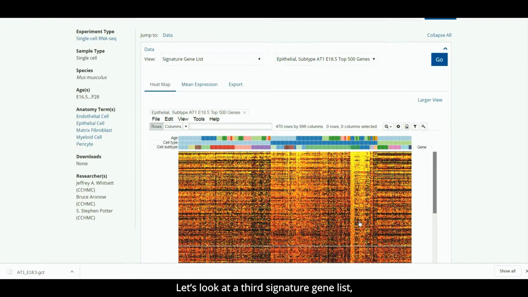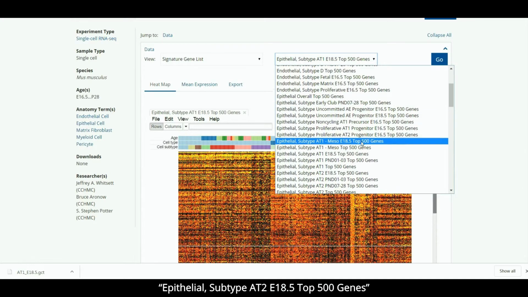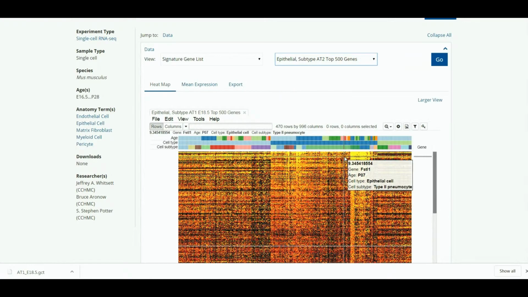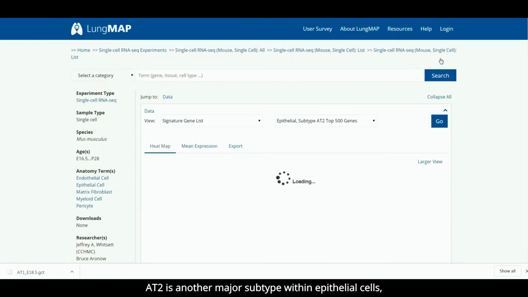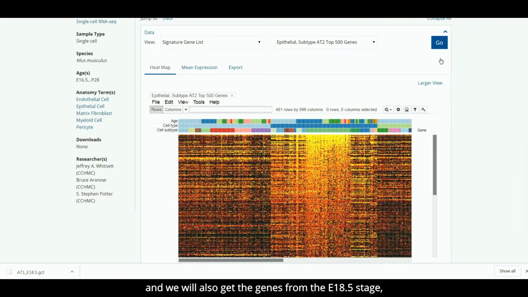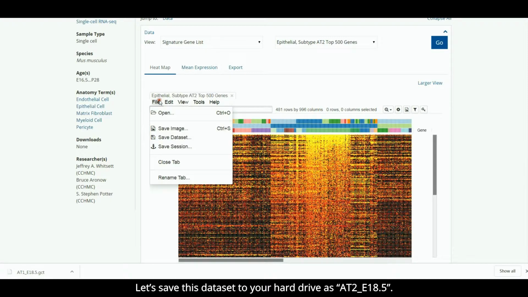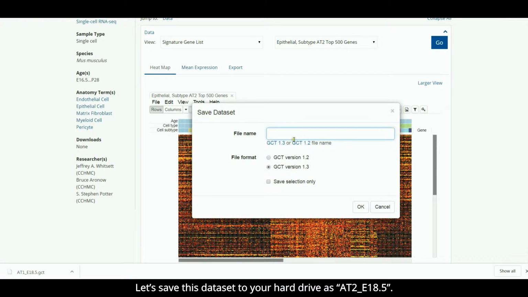Let's look at a third signature gene list, epithelial subtype AT2 E18.5, top 500 genes. AT2 is another major subtype within epithelial cells, and we will also get the genes from the E18.5 stage since I know this is a strong signature gene list. Let's save this dataset to your hard drive as AT2 E18.5.